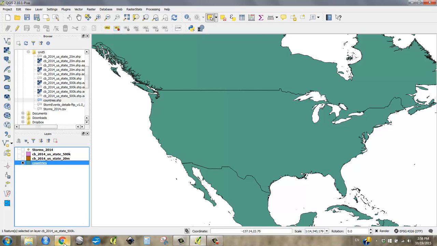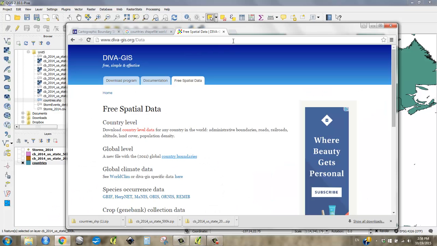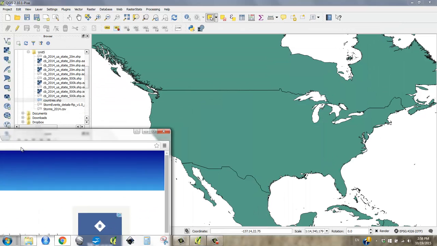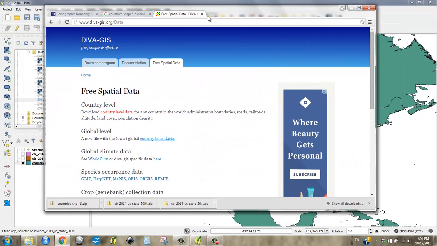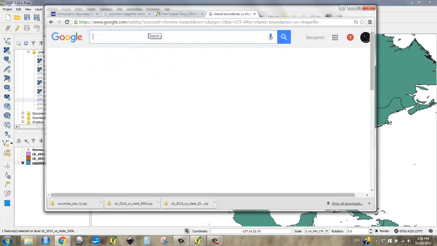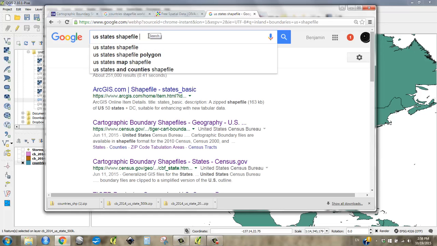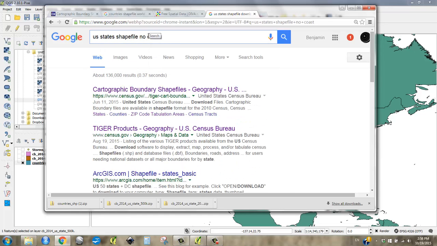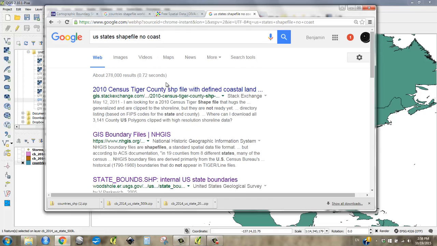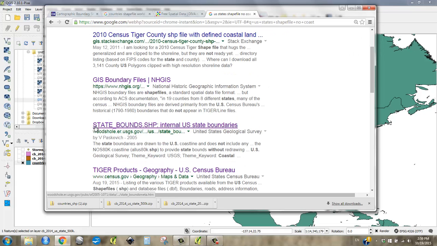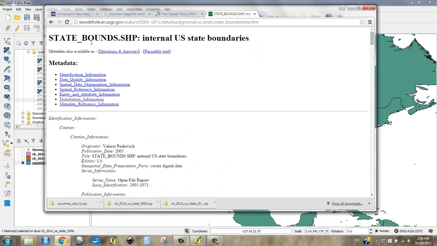So I'm going to download another useful file, especially when you're dealing with conflicting coastlines like that. This file is called US States Shapefile No Coasts. Okay, this is what I'm looking for right here. This person at Woods Hole came up with a good shapefile that I want you to know about. It's the state boundaries that are the internal state boundaries. So let's download it and I'll show you. You can read up about this right here if you want.